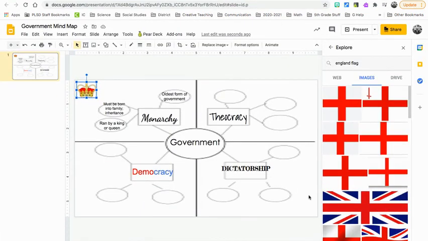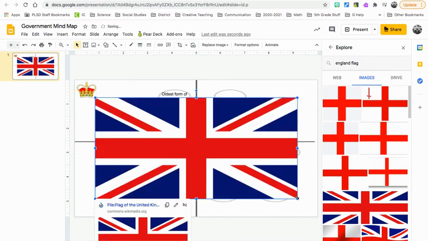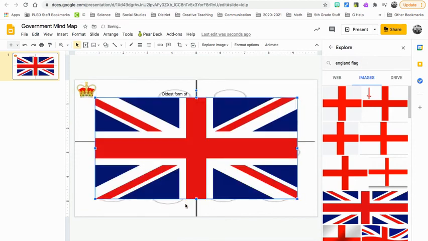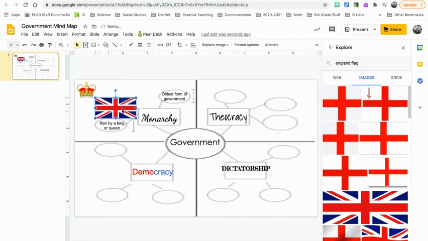I want to add the Union Jack. Again, it's going to make it super big. I'm going to unlink it.